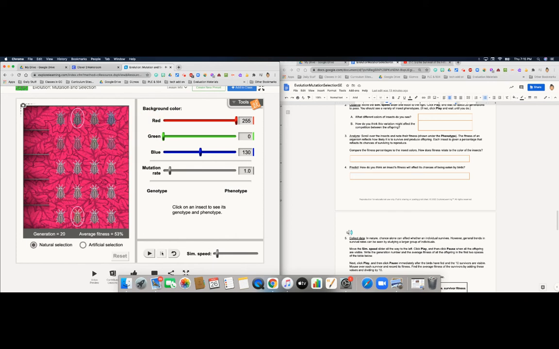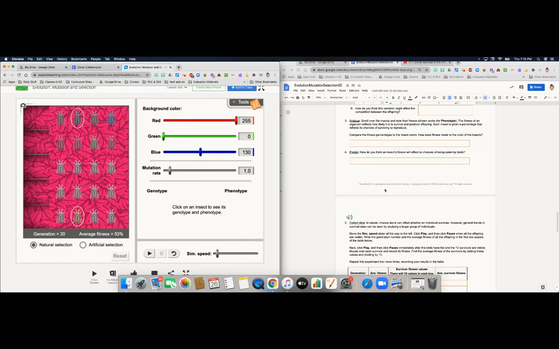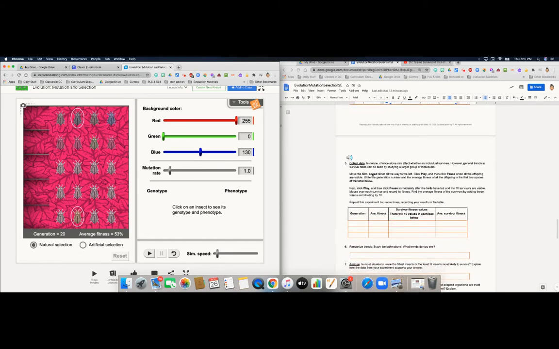All right, so let's stop at 20 here. So it says to move the sim speed slider all the way to the left. So let's move it back. We're going to click play and then pause when all the offspring are visible. So let's go ahead and click. Offspring are all visible. Write the generation number and the average fitness of the offspring in the first 2 places.